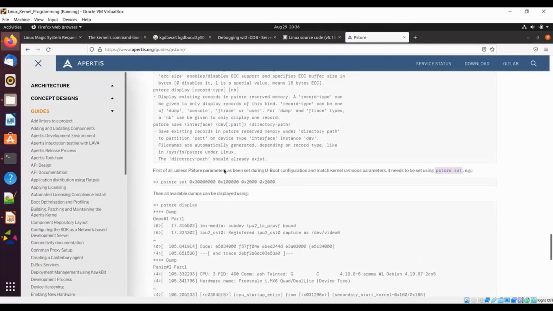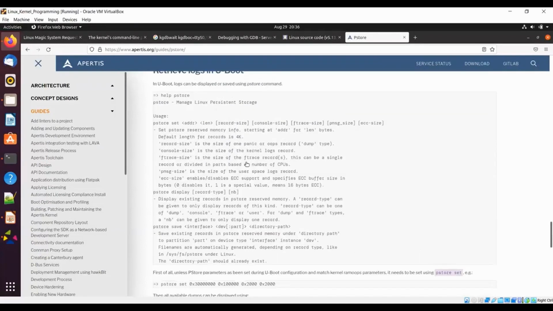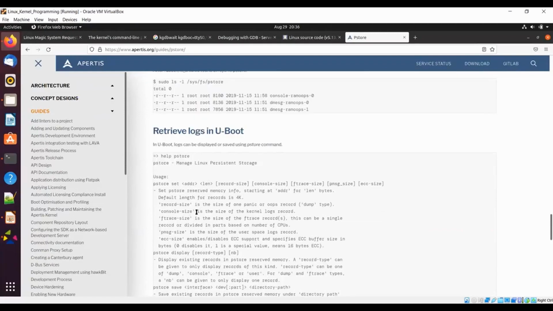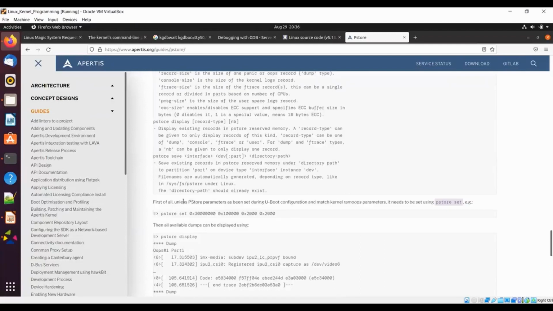Okay, so in case of U-Boot also, if you are using Pstore, there's a command called pstore. If you use pstore, and it's set at which address the pstore is available, you can go to that pstore and display all the content of the pstore. You can dump the content of the pstore.